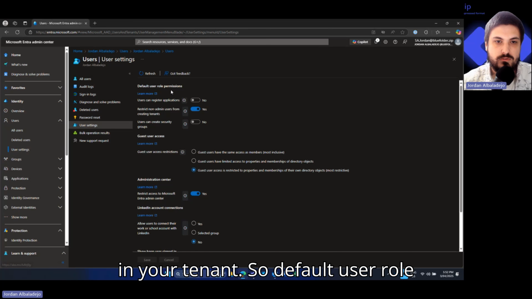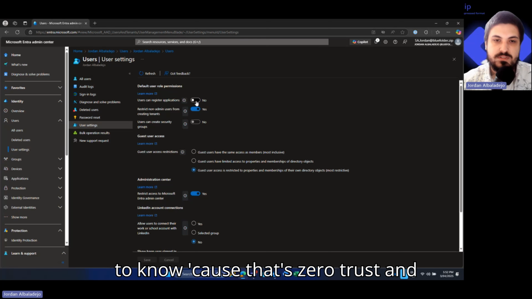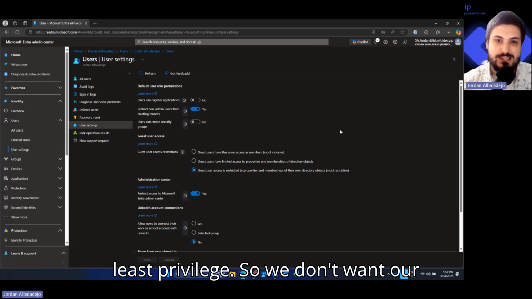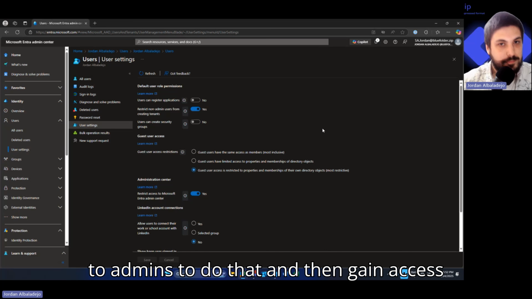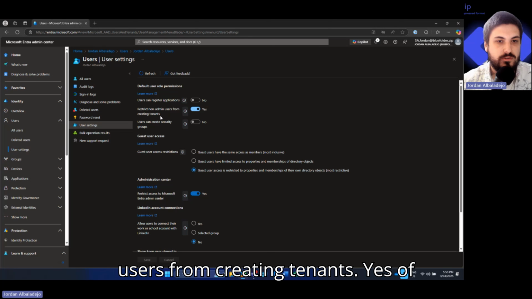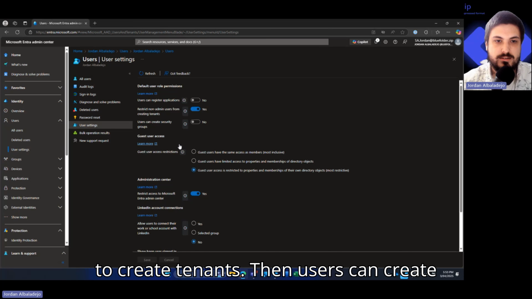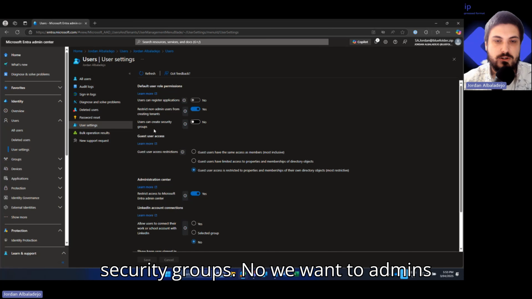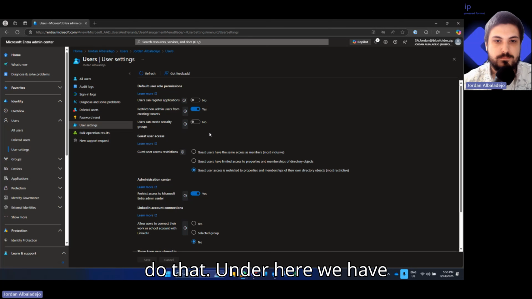So default user role permissions, users can register applications. In this case, we've set that to no because that's zero trust and least privilege. So we don't want our users to register applications. We want our admins to do that and then gain access for our users. Then restrict non-admin users from creating tenants. Yes, of course, we don't want them to be able to create tenants. Then users can create security groups. No, we want our admins with the right privileges to be able to do that.